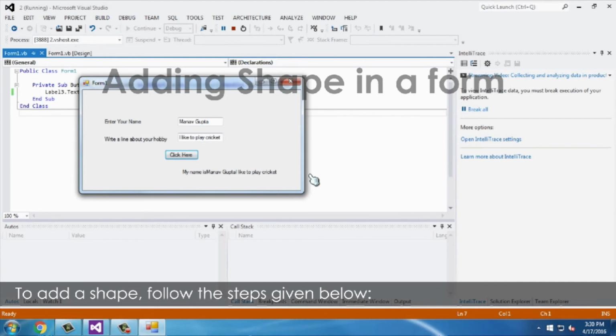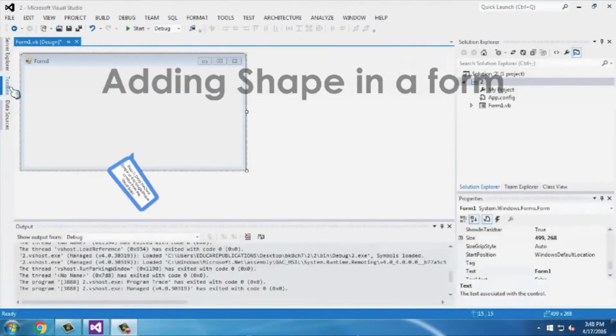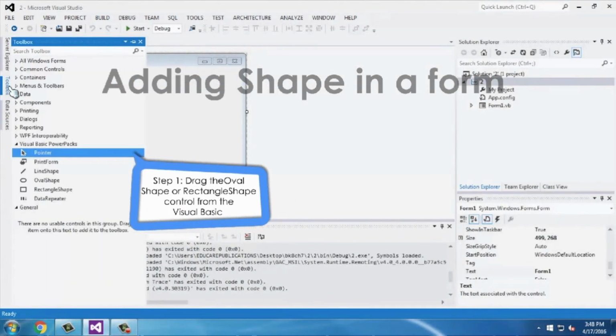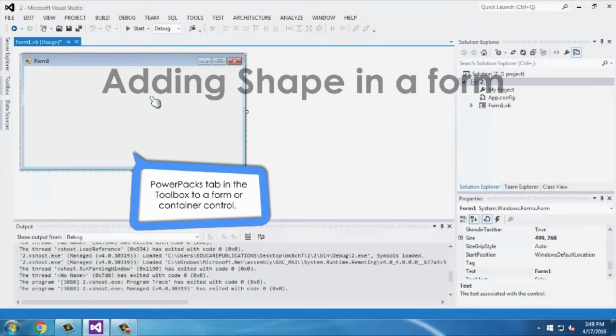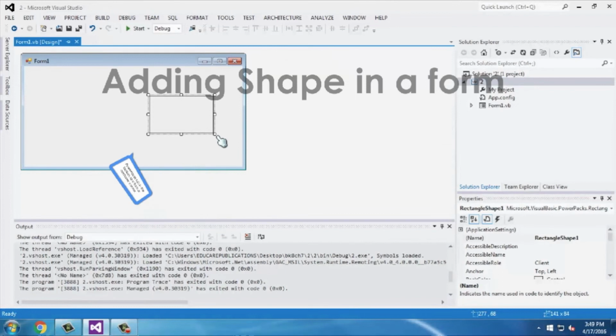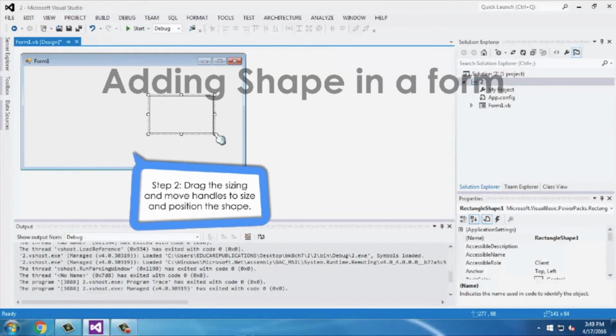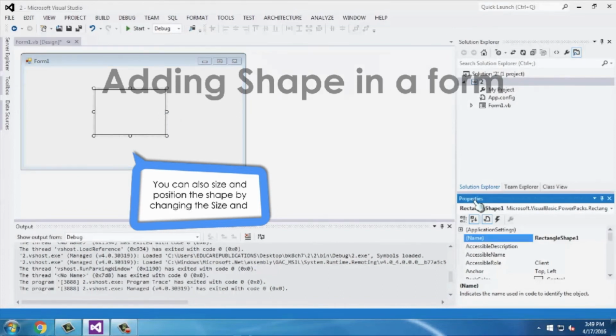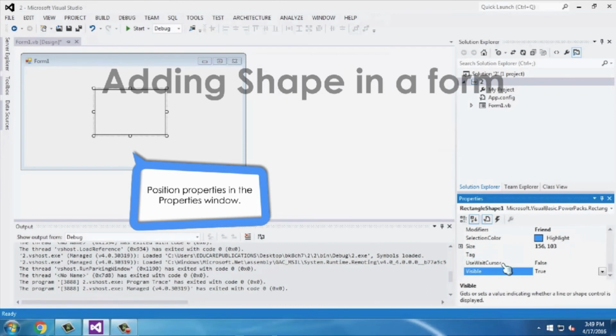To add a shape, follow the steps given below. Step 1. Drag the oval shape or rectangle shape control from the Visual Basic Power Packs tab in the toolbox to the form or container control. Drag the sizing and move handles to size and position the shape. You can also size and position the shape by changing the Size and Position properties in the Properties window.